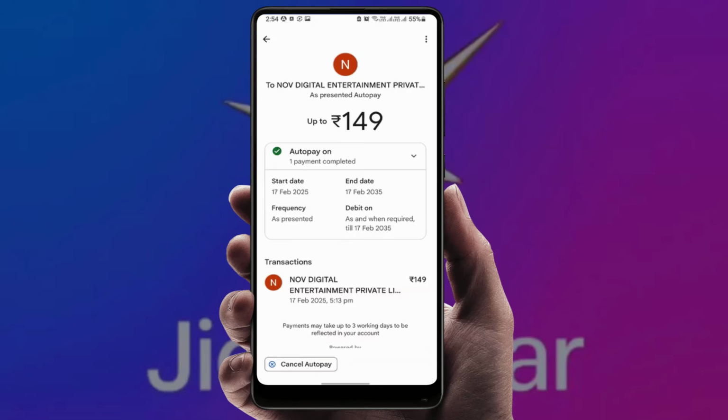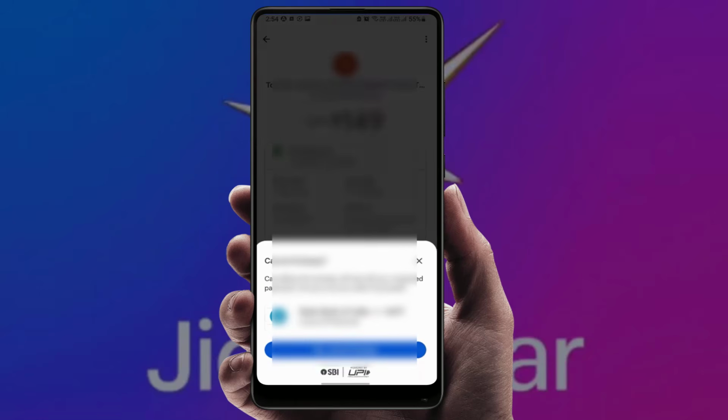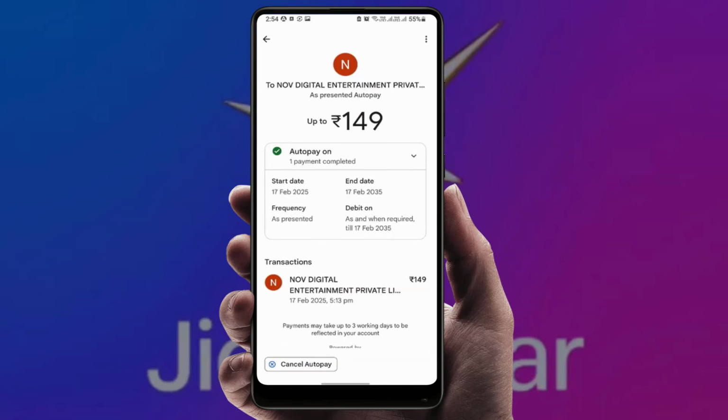As you can see, if you want to cancel the auto pay, just tap on cancel auto pay and confirm with your Google Pay PIN, and that's it. It will cancel the auto pay for your JioHotstar. So these are the easy and simple methods to cancel the auto pay subscription for JioHotstar.